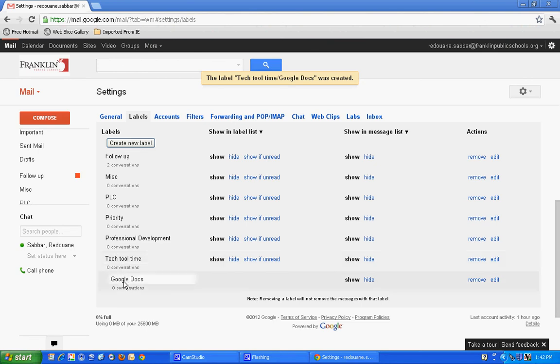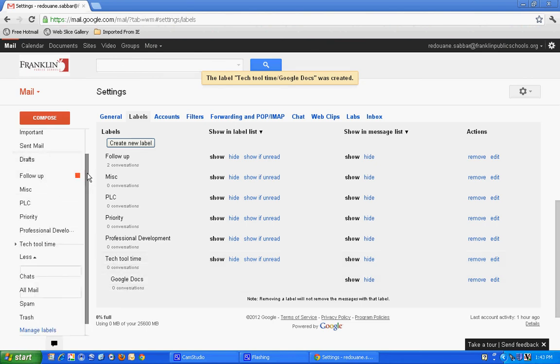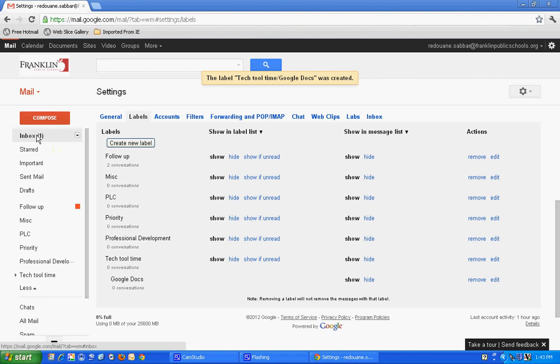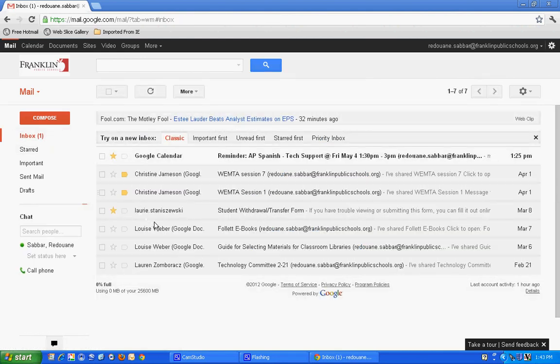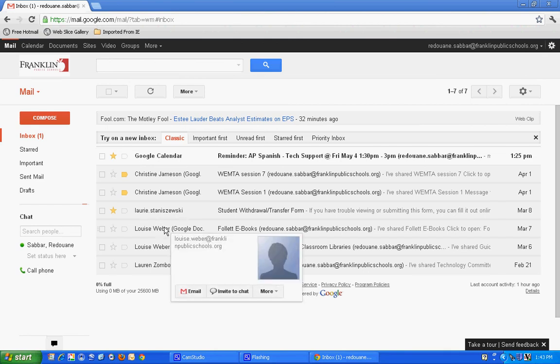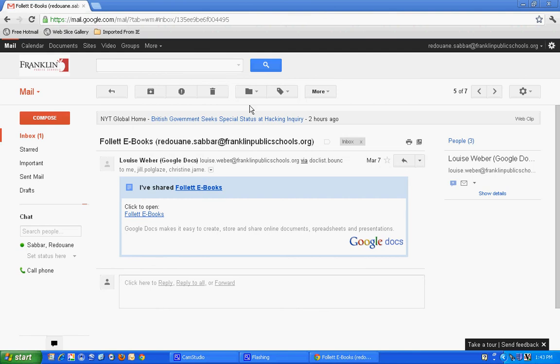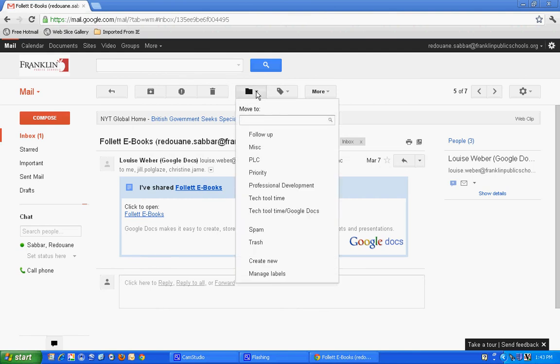Now, when I'm in my email, in my inbox, and I see an email that should go under, let's say, Google Docs, all I have to do is click on it and go to folder, and then I will put it under Tech Tool Time's Google Docs. Not under Tech Tool Time. Tech Tool Time is the folder that contains all other folders. I want it to go under this one.